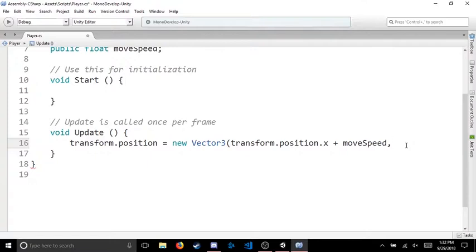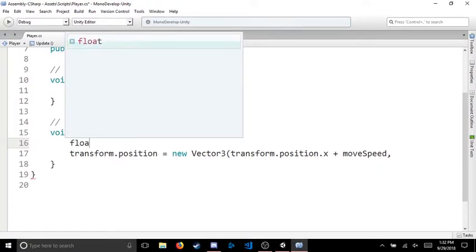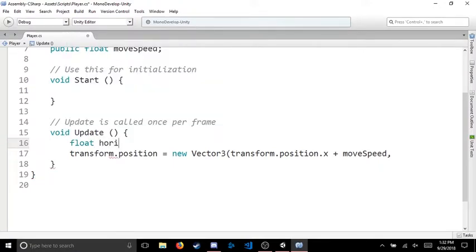So who sees a problem with just leaving this as is, ignoring the fact that we don't have the y and the z? Yes. It has nothing to do with our input. It has nothing to do with what we are doing. So to fix that, we can go over input really quickly. To get input, Unity makes it pretty easy. So I'm going to create a new float and call it horizontal, because I want to get the horizontal axis that we're using.